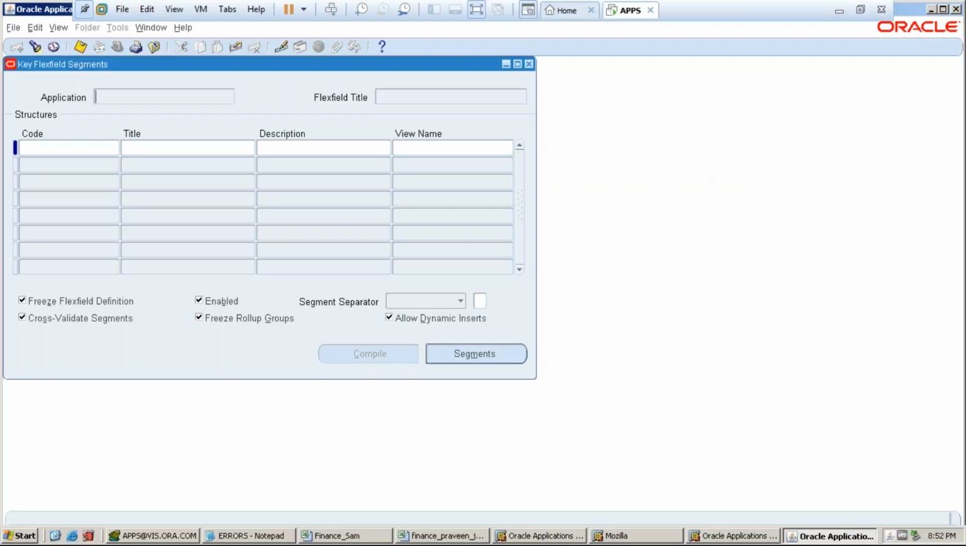So Control F11, then type assets. Otherwise, assets, Control F11. You can see it, because you need to give small letters. So the category flex field is already there by default, so here you can't create it. You are able to see it, right? Like GL, it is frozen.